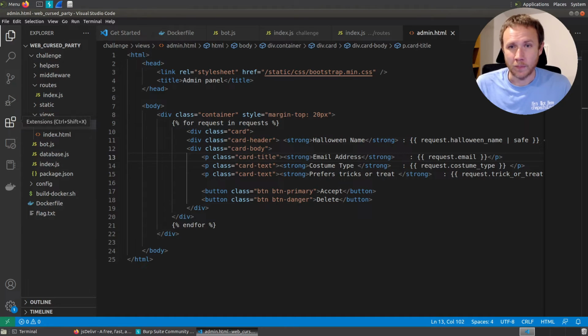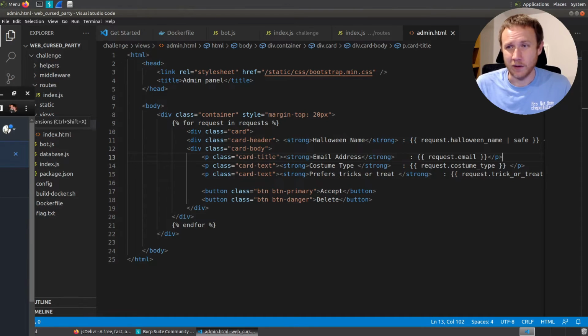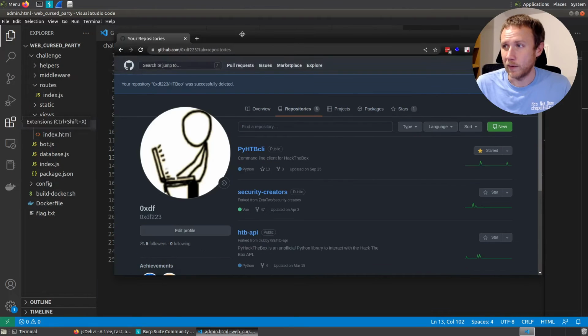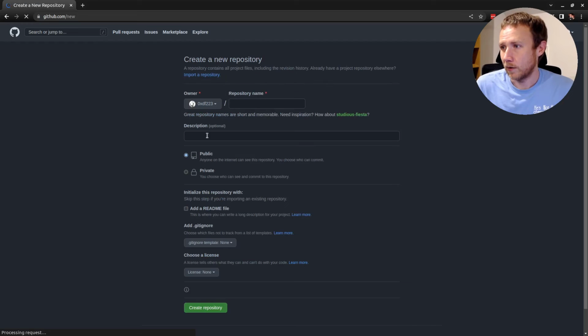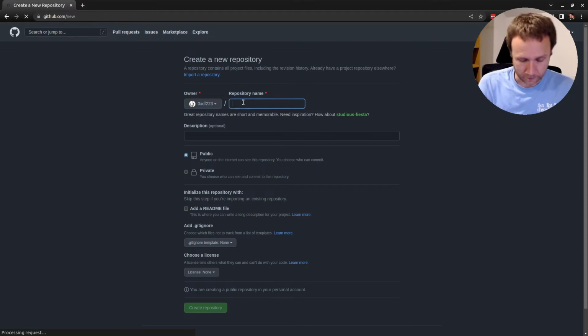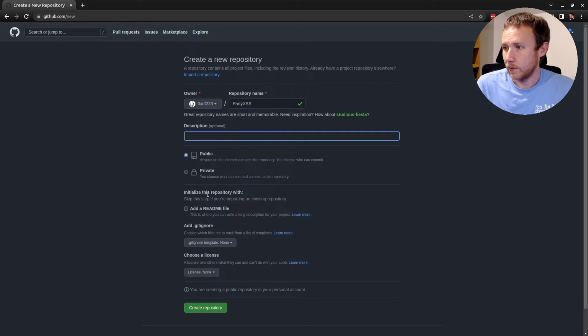So I'm not going to go into the details of creating a GitHub account. I will use the one I have here. I don't typically log into things like my GitHub account in my VM because I consider it not a safe space. But once you assume you can create a GitHub account, we'll create a new repo, and we'll call the repo something like Party XSS. We don't need to worry about anything else here. We can create the repo.